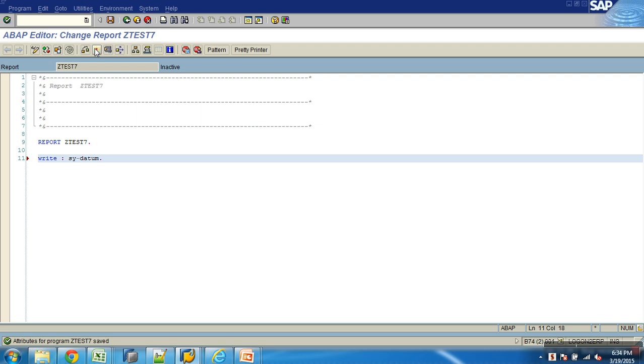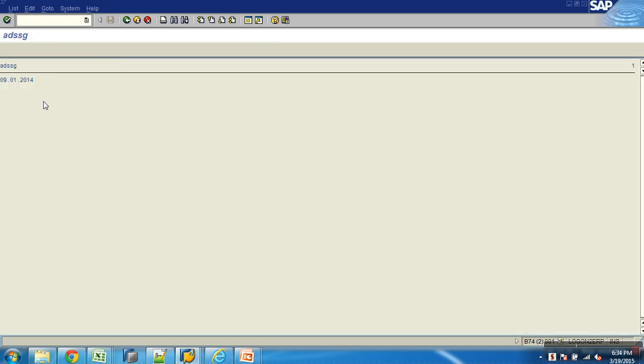But you'll have a system variable called sy-datum, okay, which always gives you the current date of the system. 9th January 2014 is the date in the system. So when I say current date, the server would pick 9th Jan 2014. Okay.